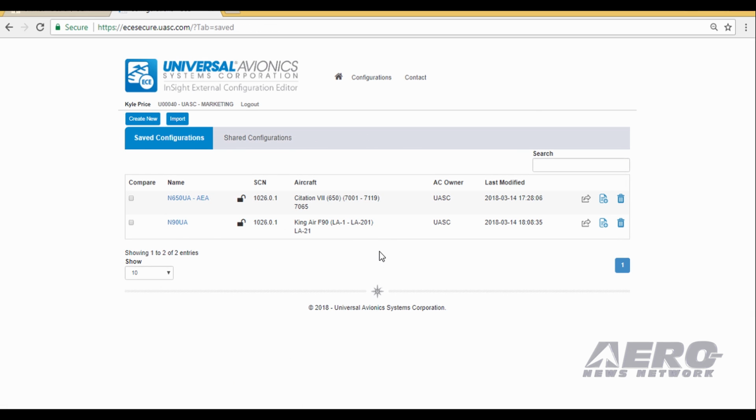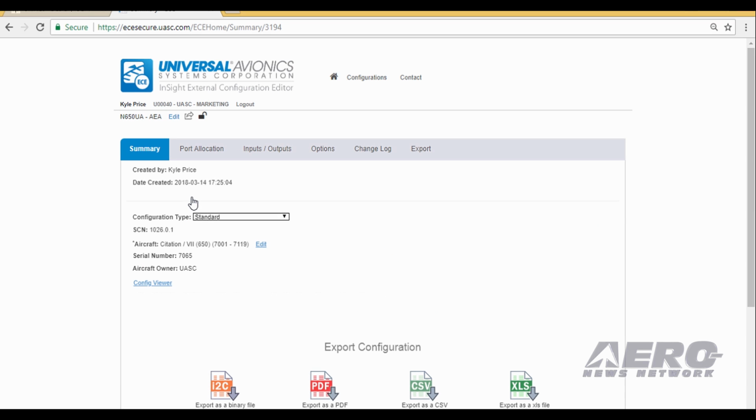Back on the dashboard, we can begin modifying an existing configuration simply by selecting it from the list. This will bring us to the summary page where we have quick access to top-level information about the configuration, as well as the ability to export the configuration.